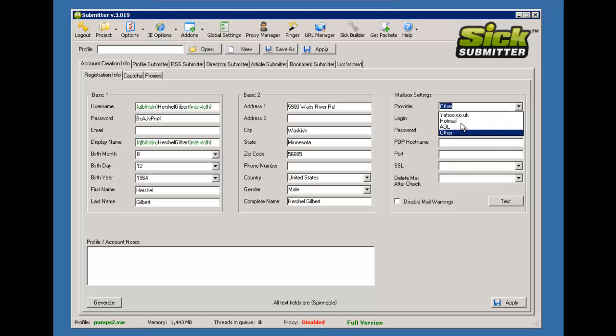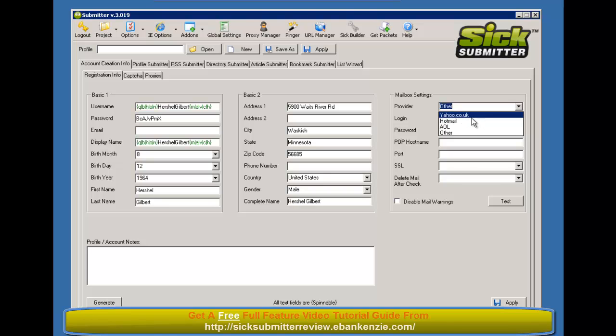It's recommended that you use yahoo.co.uk rather than yahoo.com, simply because they have free POP services within .co.uk, but yahoo.com, I believe, is a paid service. So if you're going to do Yahoo, set it up as .co.uk.